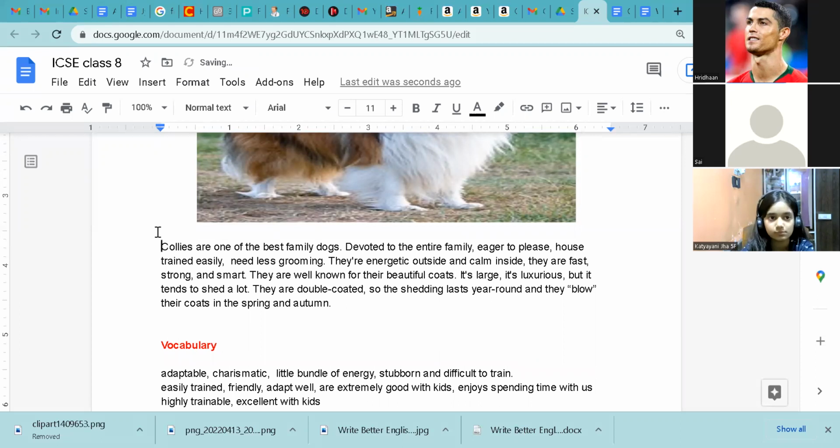Collies are one of the best family dogs. Devoted to the entire family, eager to please, house trained easily, need less grooming. They're energetic outside and calm inside. They are fast, strong, and smart. They are well known for their beautiful coats. It's large, it's luxurious, but it tends to shed a lot. They are double coated, so the shedding lasts year round and they blow their coats in the spring and autumn.